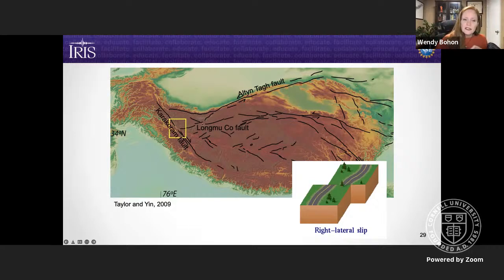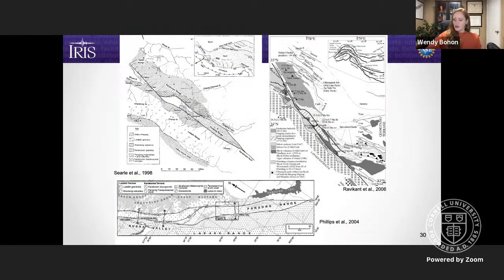The other thing I was interested in is this other fault coming in here called the Longmu-Ko fault. What happens when they touch each other? Like what's going on there? That's geologically complex. That's just an interesting thing. So here's some maps of that area. And I know there's a lot going on here. What I want you to take away from this is that these geologic maps are not the same. There's not a lot of agreement about what the rocks are, what exactly is happening here. And there's a lot of reasons for that.